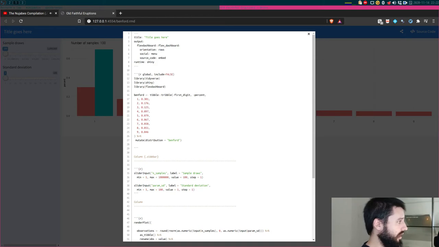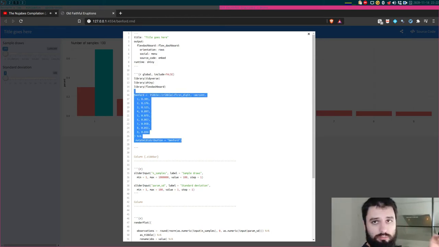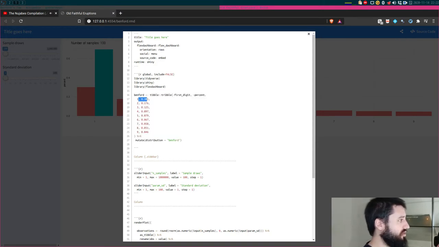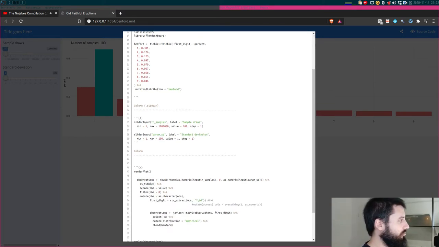So I created this Benford table, which is Benford's Law. You see the digit one appears 30% of the time, 2 is 17%, and so on. For 8, it's only 5%, etc. Then I created slider inputs, two of them, one for the number of samples, from 1 to a lot, that's 1 million.